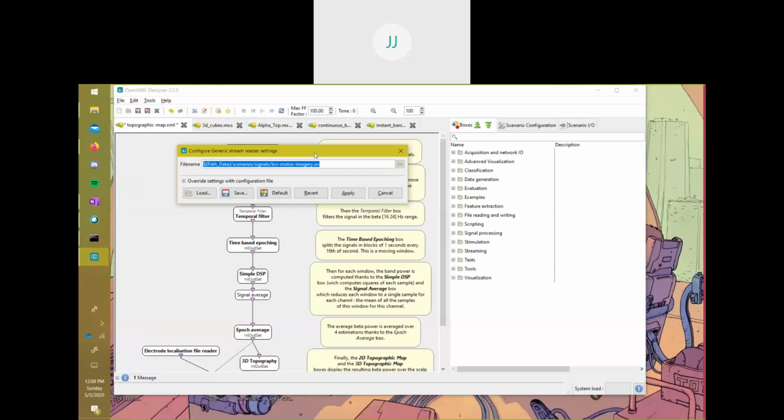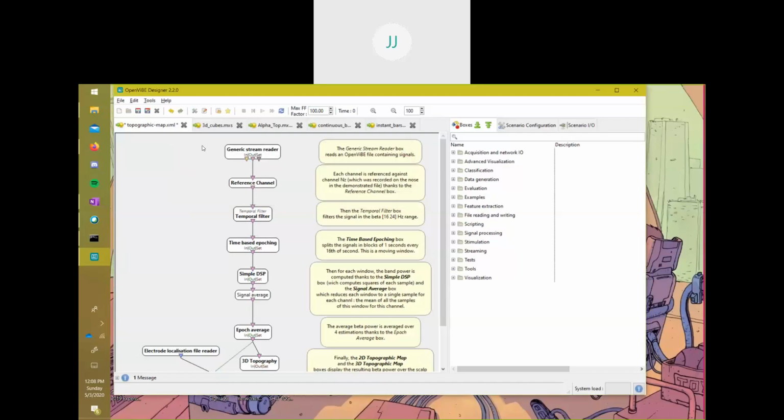So yeah, generic stream reader, you're able to open up a file, and I think all of them are .ob files, which is specifically an OpenViBE file type. And you create the .ob files through a node called generic stream writer, and that basically records any kind of input or history of EEG activity that you've recorded.